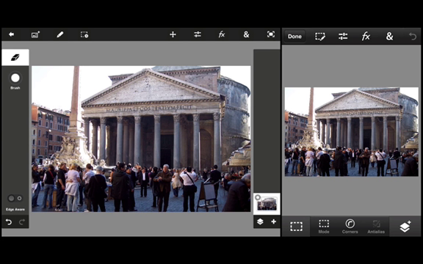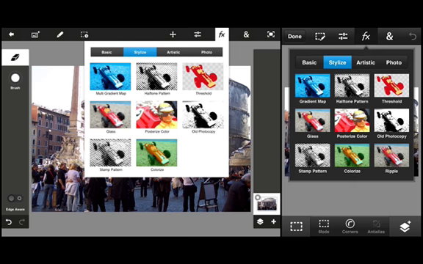Okay, I'm going to go to FX, and I'm going to go ahead and choose the glass effect on both applications.